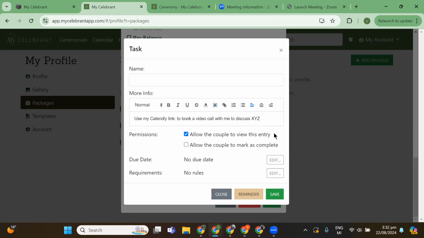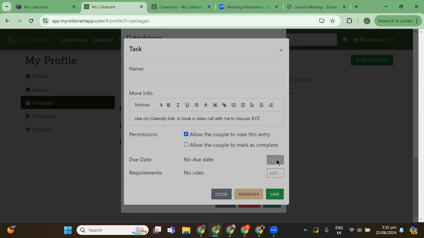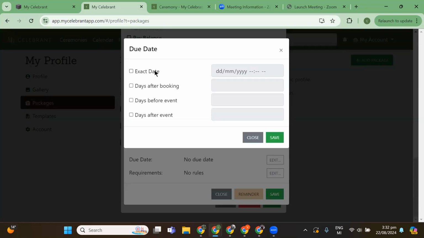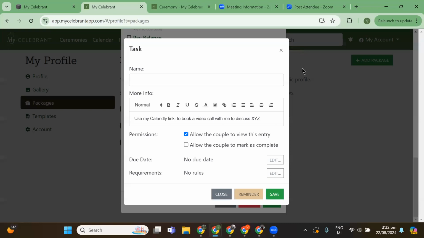Do I want them to be able to see this? Yes, I do. Do I want them to be able to tick it off themselves? Yes or no? Oh, sorry, when do I want this task to be due? Edit an exact date, the days after booking, the number of days before the event, or the number of days after the event. Make sure I press the green save button.